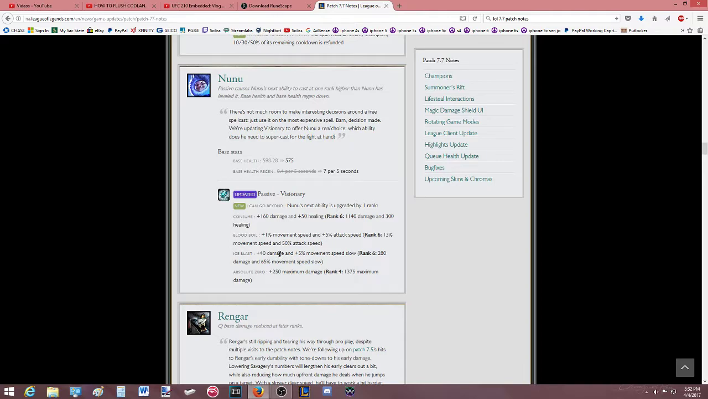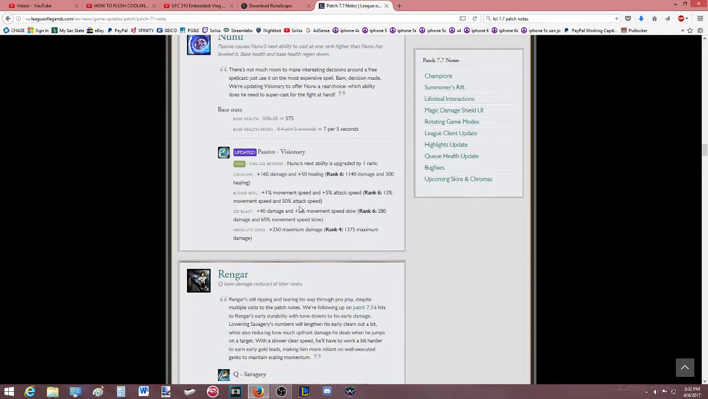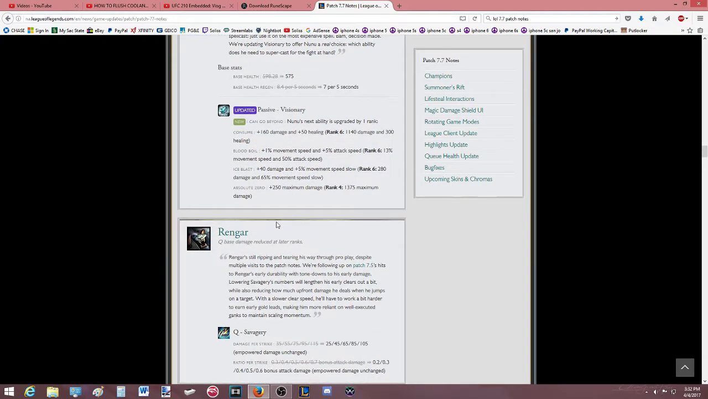I don't know why. I think Nunu's more of a peeling champ. You can't really engage with them. Maybe that's why I don't like him. So they're making him weaker here, it looks like. I wonder if they're making him stronger over here. Oh, he's got a new passive. Something about consume, blood boil. Okay, so something strong. They made him stronger overall, I think. More damage, too, it looks like.